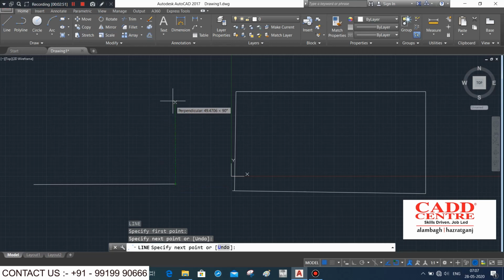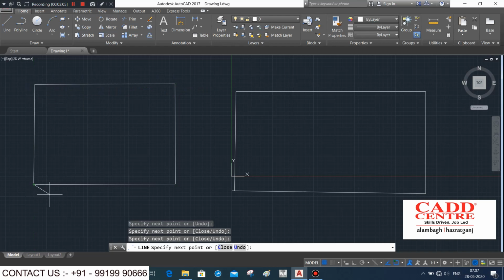Again, we will click at the end point or provide the direction in which we want to draw our line. We can see our line has been generated on the viewport. In this way, we can use the line command. To cancel the currently active command, we will press the escape key.